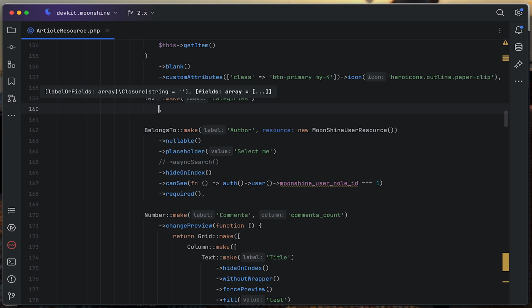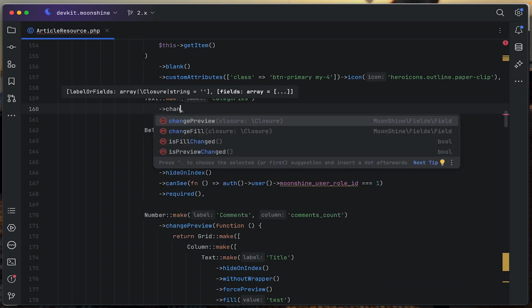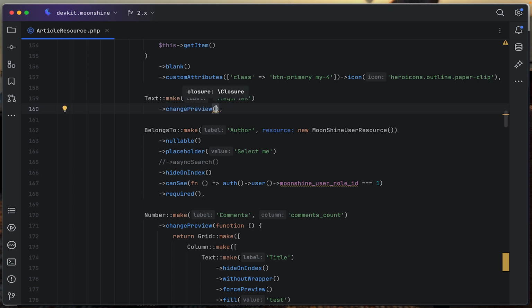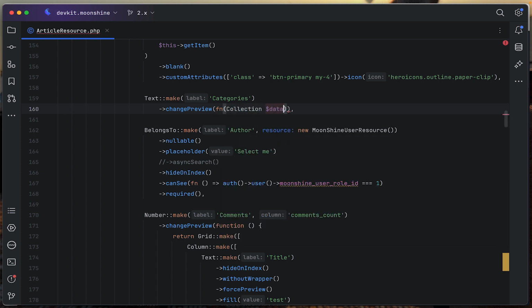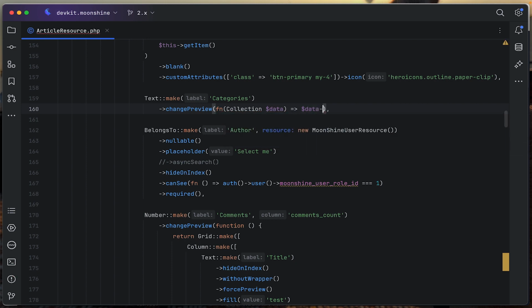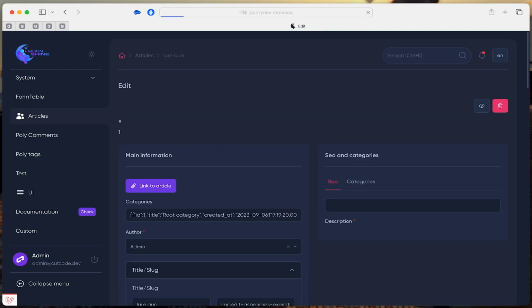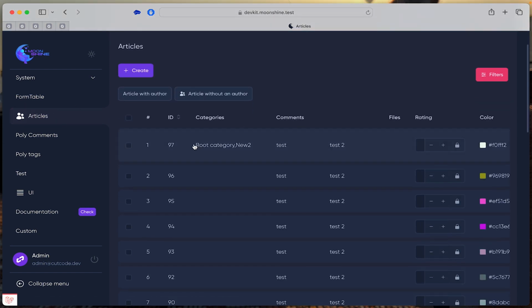Let's start by changing the preview. For this we just need to use the change preview method. And right here, through the method, we will now change it. Okay. And since we're in a relationship, there will be a collection, data. Then we're going to transform it a little bit. Let's do an implode, a title, and let's have a comma. Okay. Let's go back. We haven't changed anything in the form. But on the home page, we can see that we've got the categories right here, and they're comma separated.